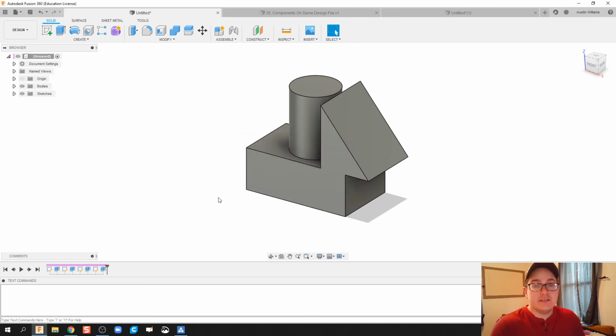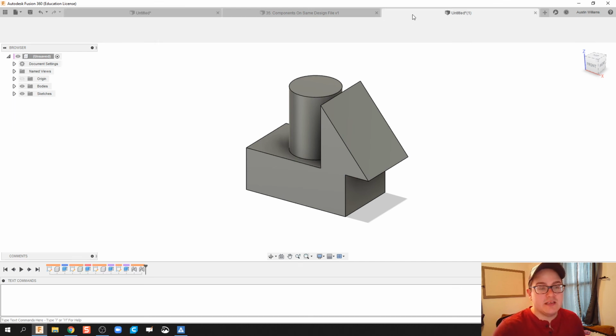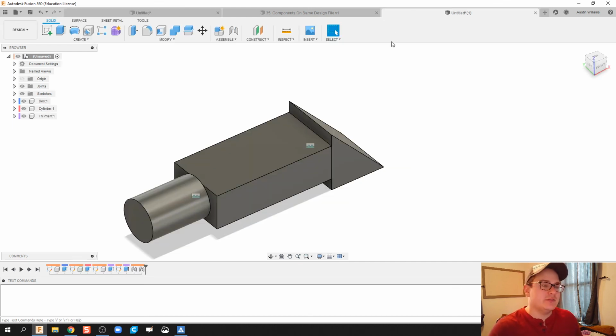Alrighty guys, as far as that video goes, we're going to wrap it up here. Good luck on making your parts, and if you can do it well, you should be able to move those components around. Good luck. If you have any questions, let me know.